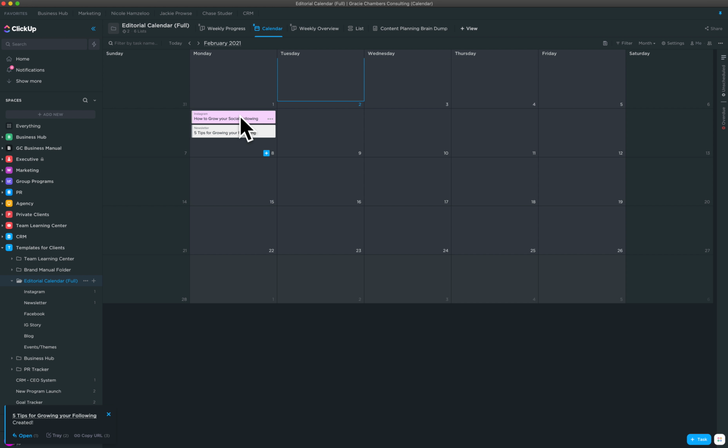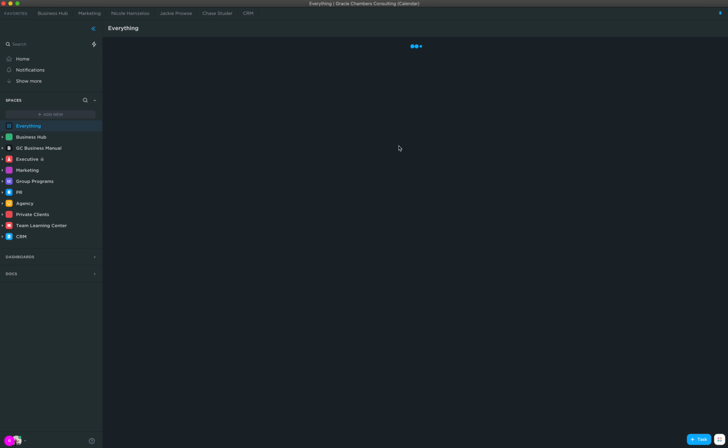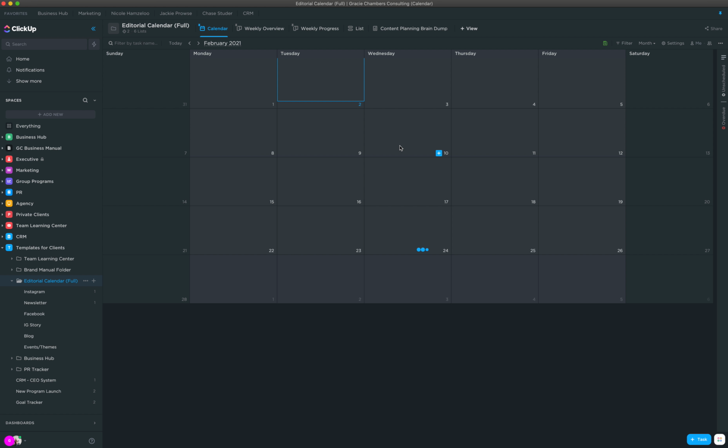So you saw this Instagram just turned pink. ClickUp sometimes needs a second, but all of these will start to color code as you create them. So I'm just going to do Command R to refresh this, speed up the process a little bit. And you should see newsletter is going to turn green. So your editorial calendar will eventually be completely color coded by platform.